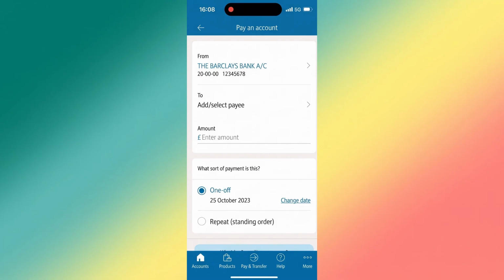Next, enter the amount of money you want to send. You will also see a reference field where you can add a short note explaining the payment. For example, you can enter rent, gift, or another description that helps the recipient identify the payment. Before sending the money, carefully review all the payment details, including the recipient's information, payment amount, and reference.